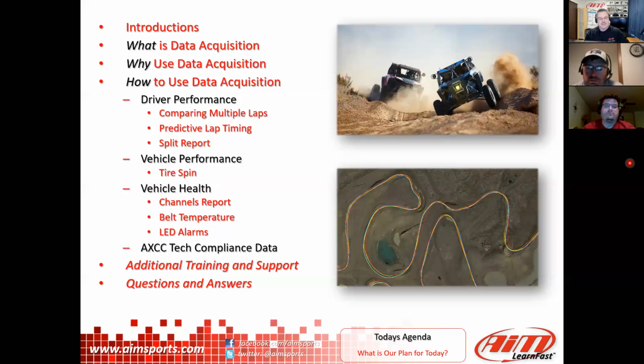And then under vehicle health, which is an important part of how a lot of people use these devices, is making sure that you finish the race and how healthy the vehicle is. So we're going to talk about a channels report and look into different ways of using that tool and understanding how your car is doing. Belt temperatures are an important one in this business, and then alarms that we can set for vehicle health, so when certain things get to a certain spot, we can see those and be aware.